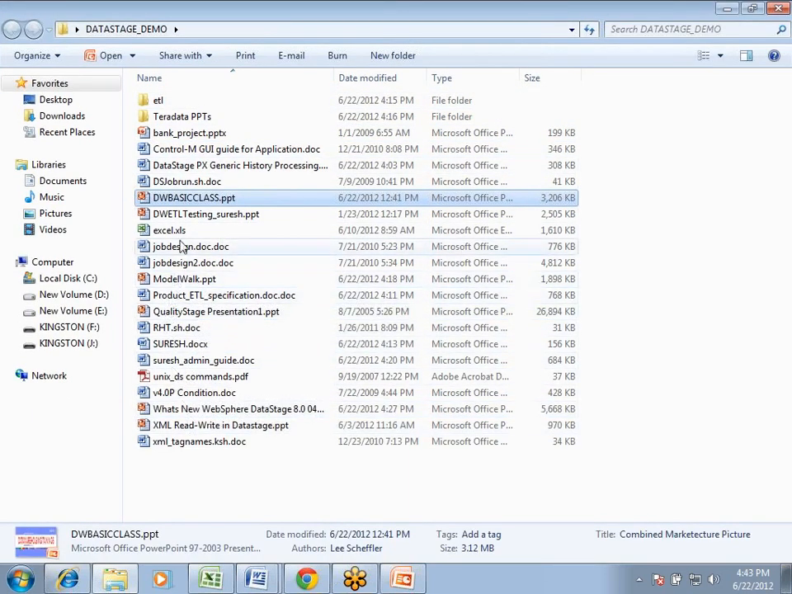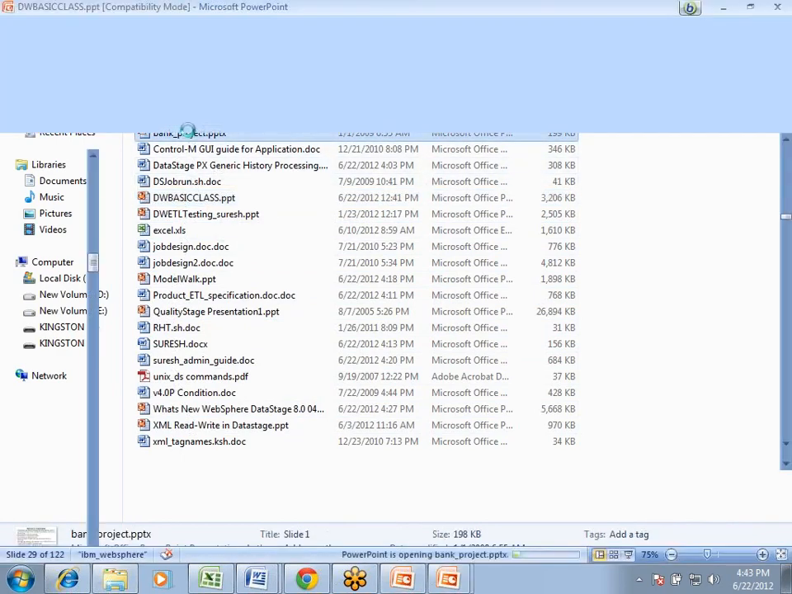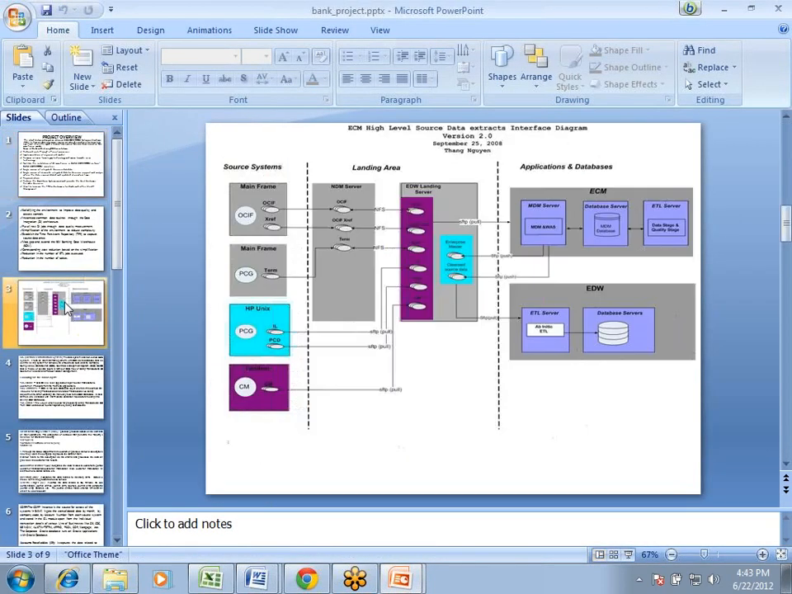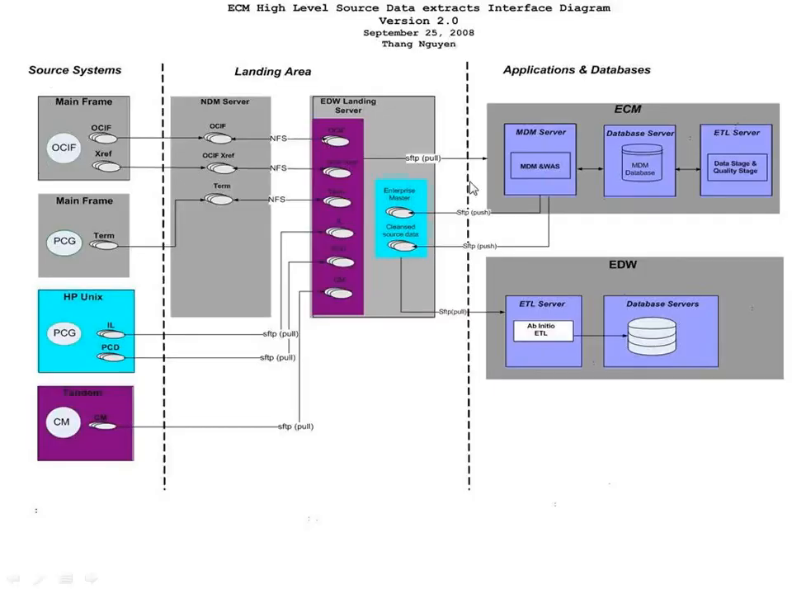Let me open one of the project documents. See here. For example, I am opening a simple project here. This particular project has n number of source systems, and it has a landing box, some ETL server, and a data warehouse here. This is simply an enterprise data warehouse. The source systems I am showing are our client front end systems, which are going to provide data every day into the warehouse.